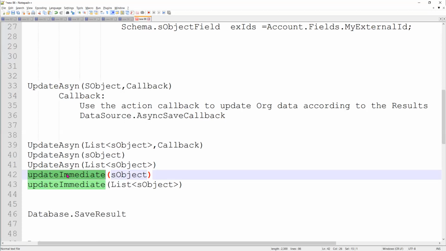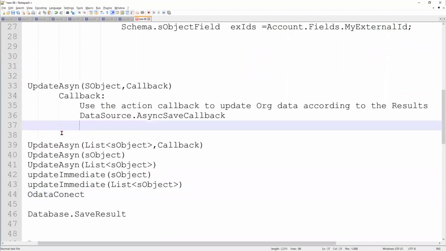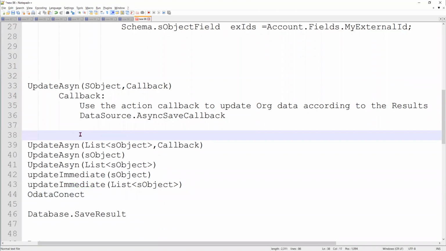There is another one, am I right? Let me check, I need to go back, but there is OData Connect and other external systems, am I right? Data Connect. Are you talking about this? I'm not sure on this. I'm just thinking what is the real use of update asynchronous. Okay, I have not used it.